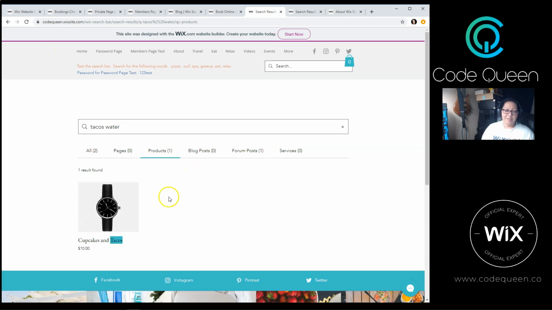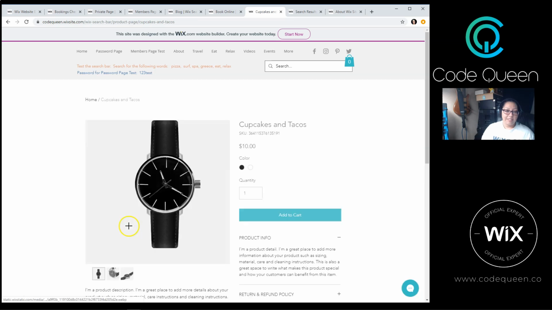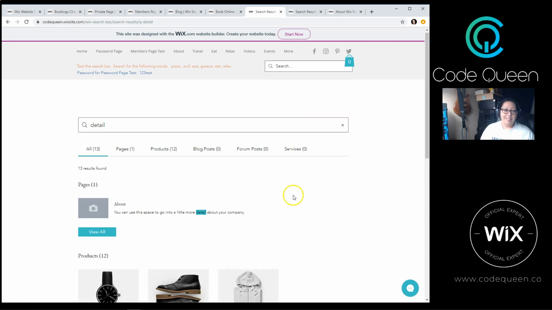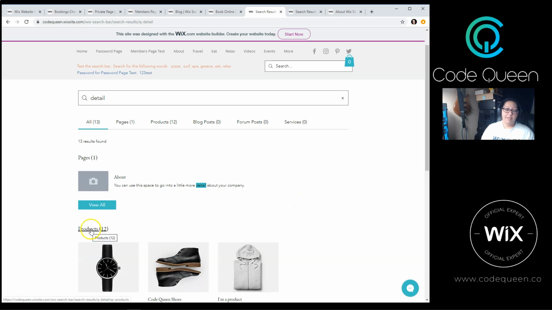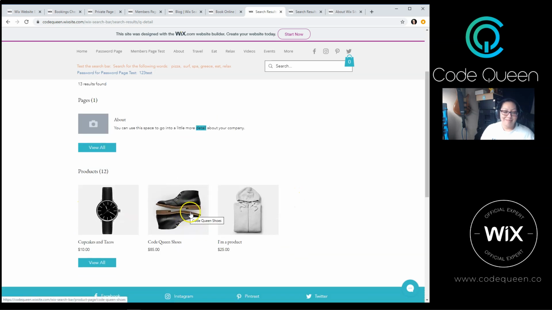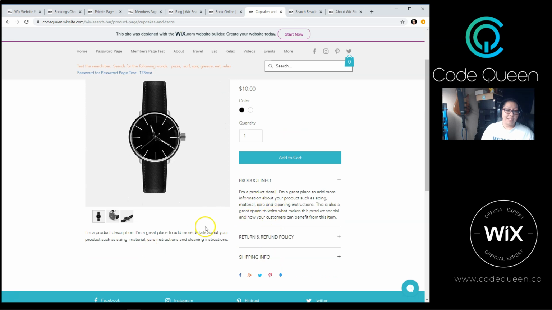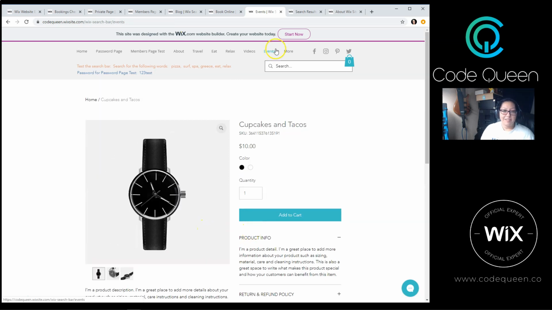Now let's go back. Here are the results on the products page: cupcakes and tacos. If I click that, you can obviously see that the title is Cupcakes and Tacos, and that is why it found it. Now let's say we search for the word detail. It pulls up all of the products because every single one has the same description: I'm a product detail. In Wix Stores, it will pull up the title of the product and any text information that you add here.